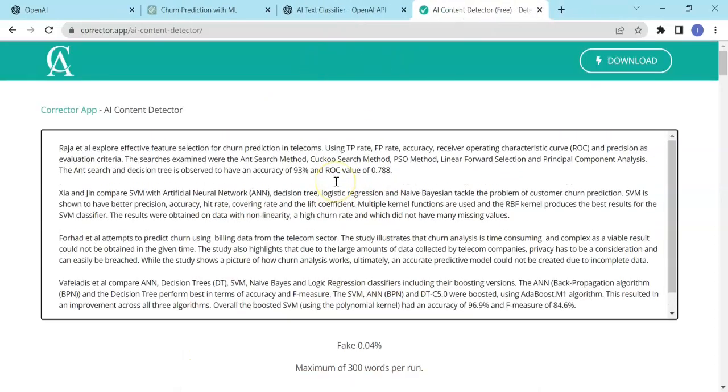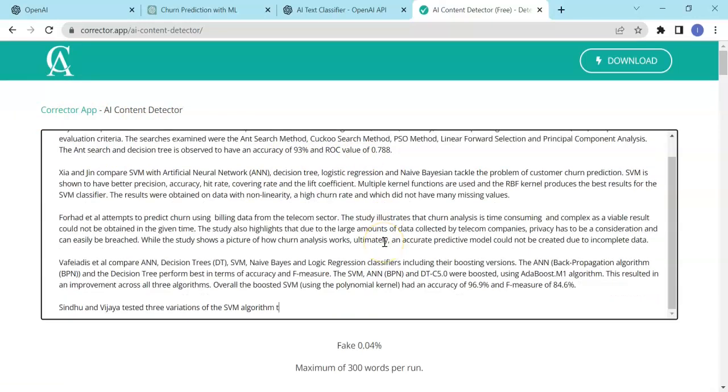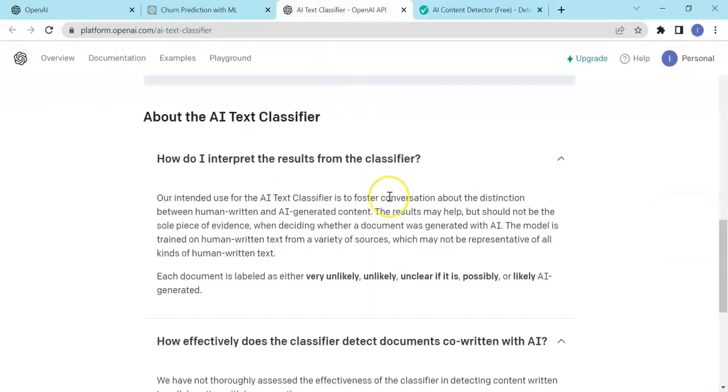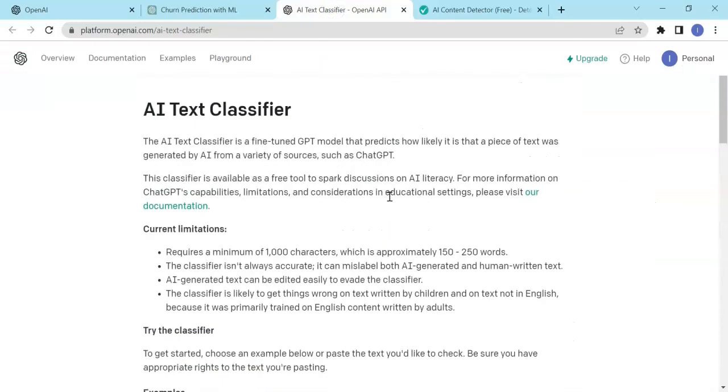So I would recommend actually using this corrector app, corrector.app. And I'm not affiliated in any way, shape or form with this, but from the quick test I've just done, this would probably be the best one. The OpenAI one I think is probably useful to just keep in the back of your mind as well, especially if you're running things from ChatGPT, because obviously they created ChatGPT. But the idea is this should really work for any AI generation.